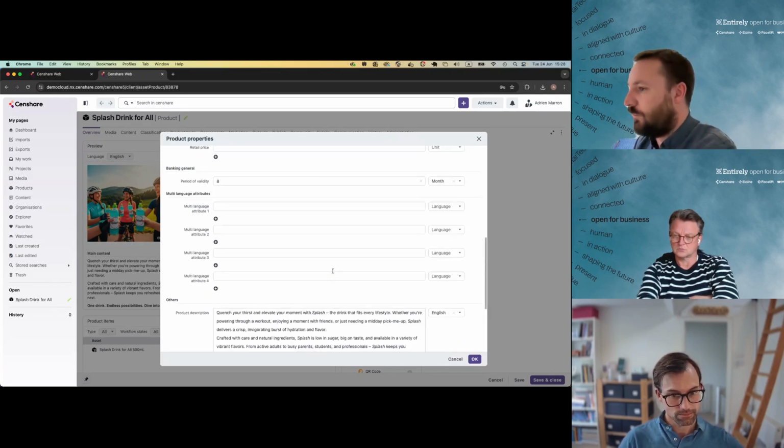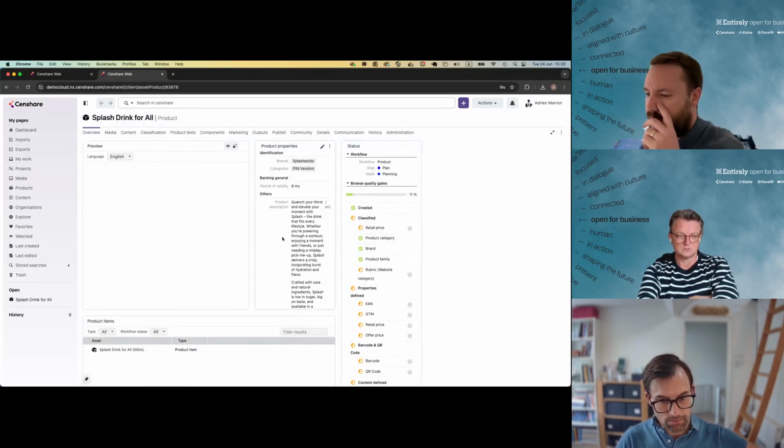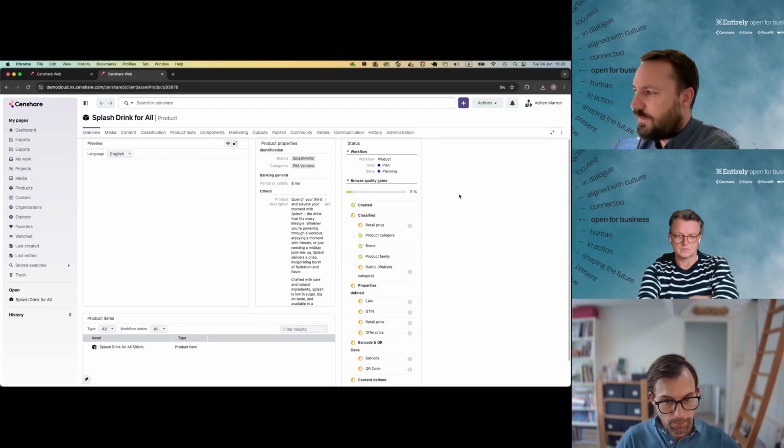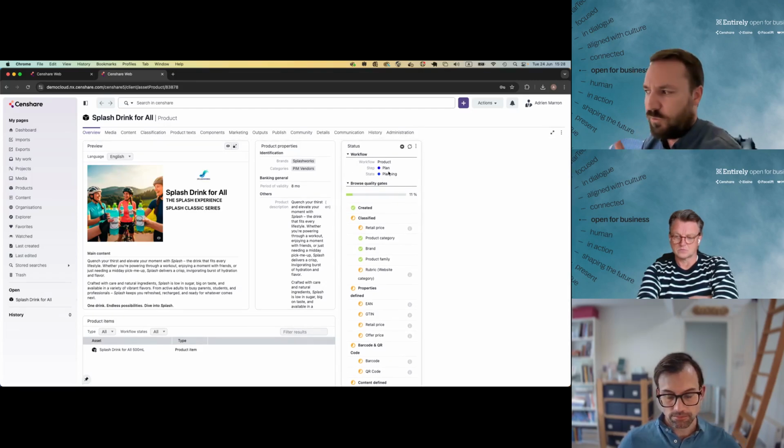And yeah, that's the goal of the session. So that's what we have in terms of properties. On the right side, we have the workflow of the product. So this is also fully customized.